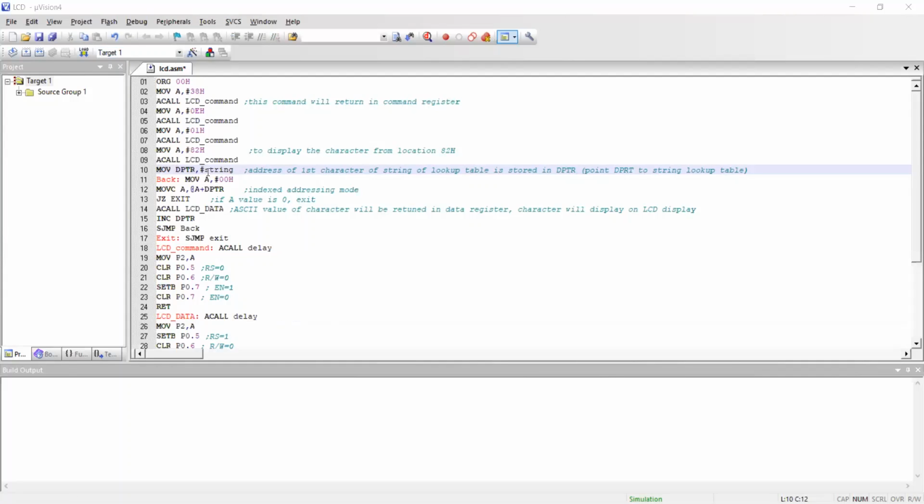Let's see. I've already created the hex file, but there is some problem showing on Proteus now.